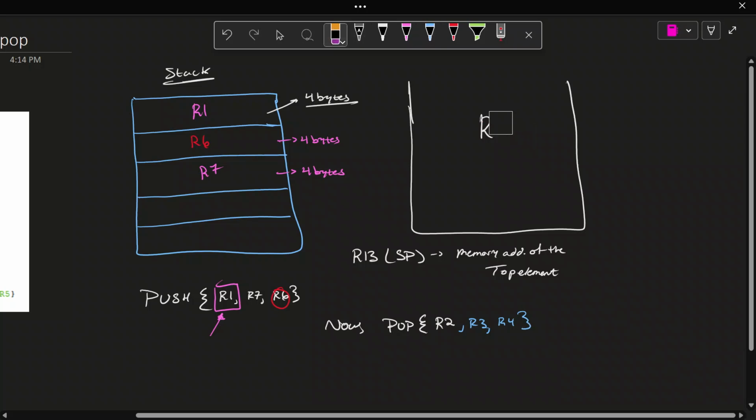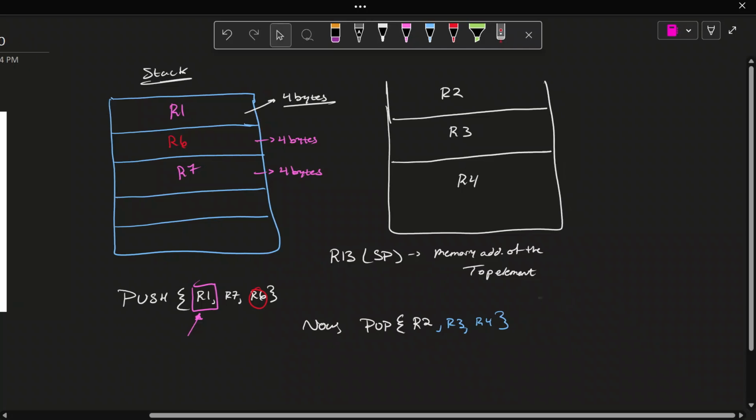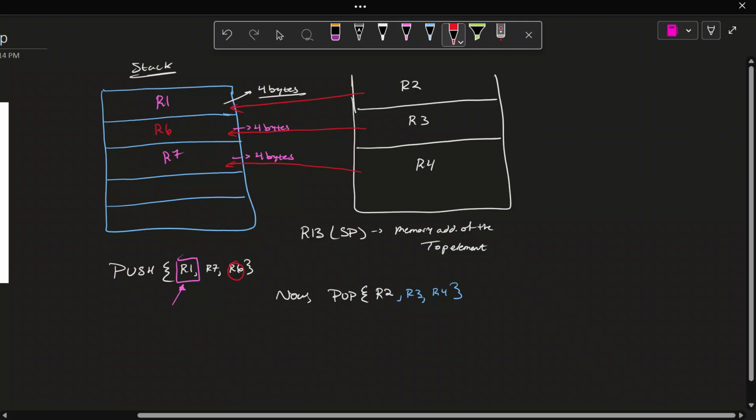So now, just like we've done before, which one will go first? Well, R2 will go first. Then R3 will go second, and then R4, because you're going from least register number to highest register number. Now you put your arrows. R2 goes to the top element. The second element of your pop will go to the second element in the stack, and your third element of your pop will go into the third element of the stack. Now what you can say is R2 is equal to R1, R3 is equal to R6, and R4 is equal to R7.